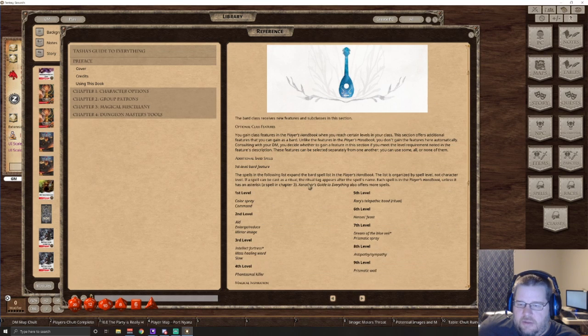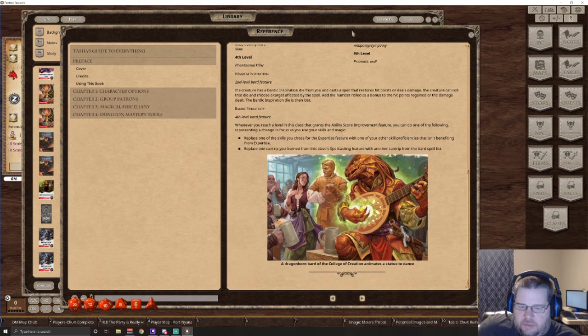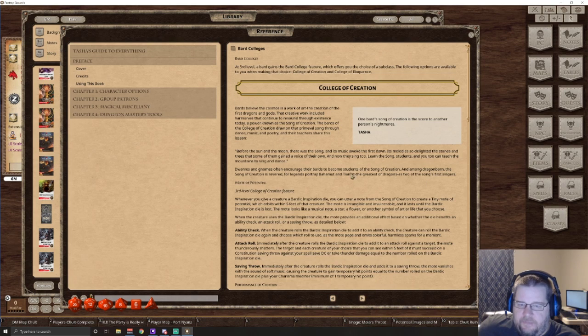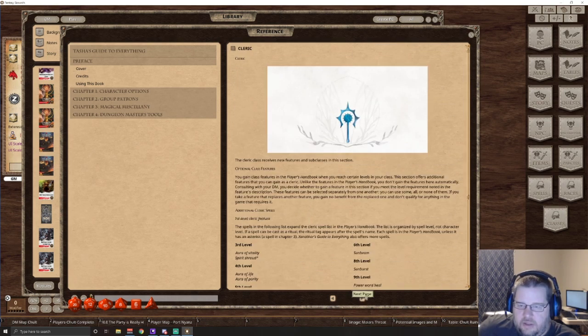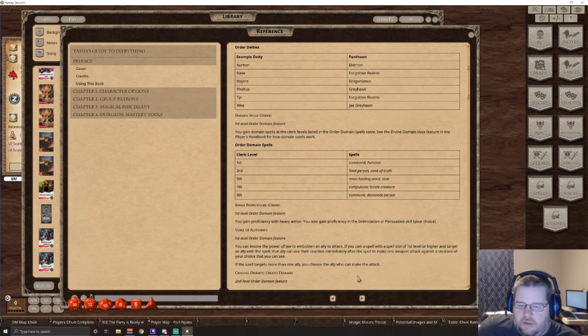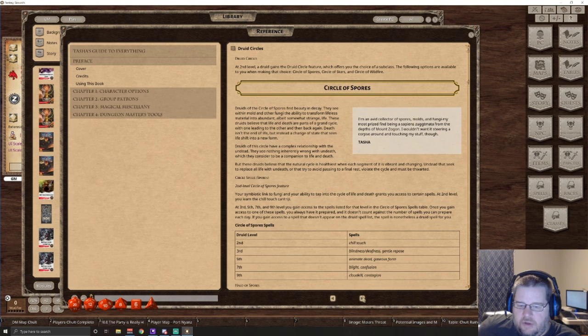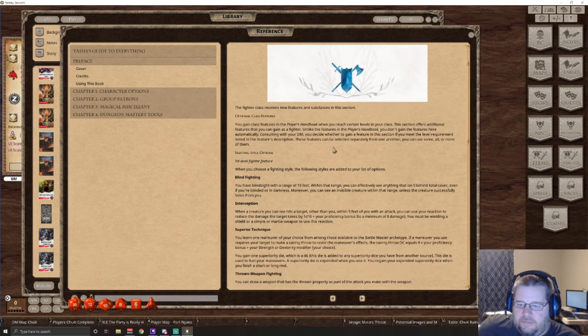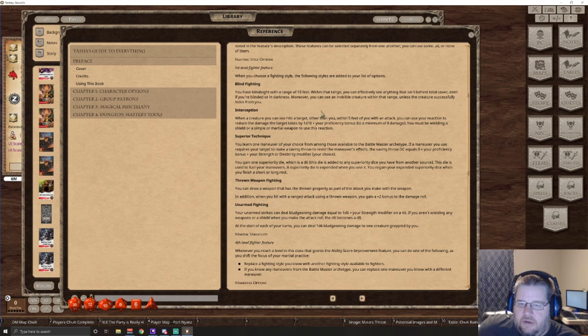Okay, bards. Okay, I'm not gonna go through all of these, but there's all these like subclass stuffs. I'll just go through the ones I actually have characters playing. I think we don't have a cleric in the party. New domains. We don't have druid. Don't have druid. Fighter. Optional class features for fighters. We do have a fighter. Blind fighting. You can have blind sight with a range of 10 feet. So that's powerful.